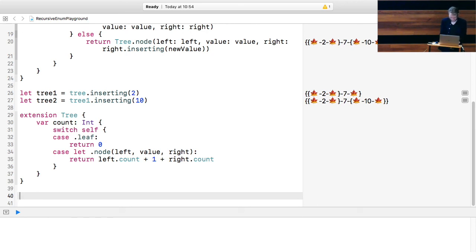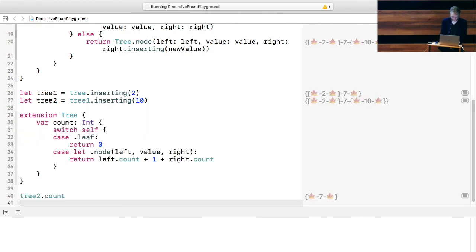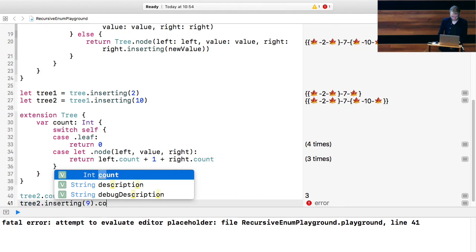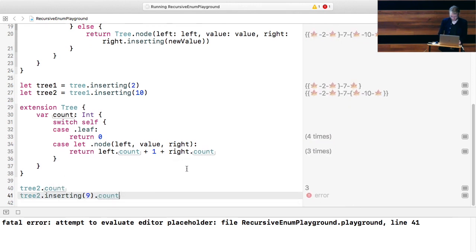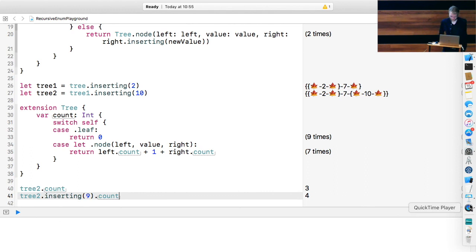So maybe we can test this by saying, okay, tree 2 count, and we can do tree 2 inserting whatever, 9, count, and then we have hopefully, yes, very good. So our count function works. If you insert something, then the new tree that was created has 1 element more. Very good. Just checking my screen is still recording. Very good. So now back to the talk.